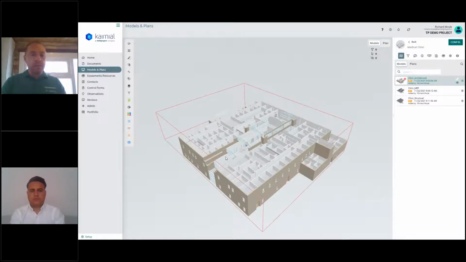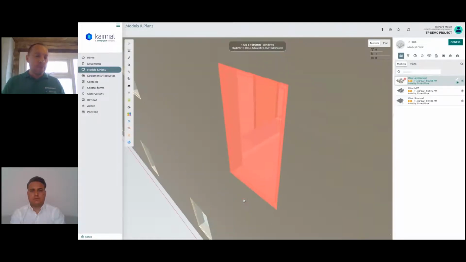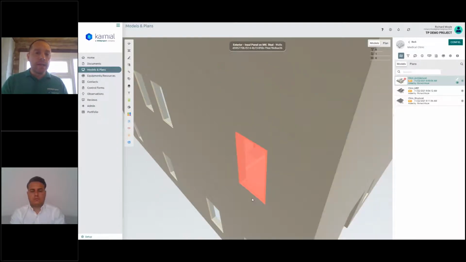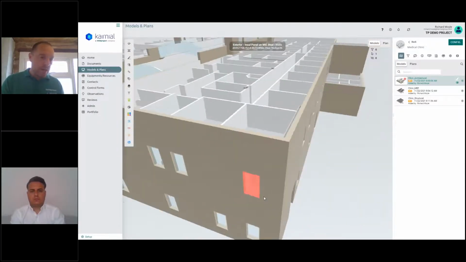So it loads directly in the browser. There's nothing for the end user to install. Users can then really easily just click on components within the model. I can zoom in and out, navigate around really smoothly. And obviously this is more than navigation.